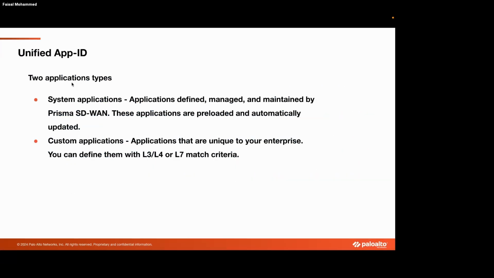Under the app ID, we have broadly two types of apps. One is system app, and the other is custom app. System apps are predefined apps, approximately 4,000 plus apps, which have been created by default and are available for you to apply on your policies. The custom apps could be something which is private to you, which you would like to define yourself based on L3, L4, or L7 match criteria.